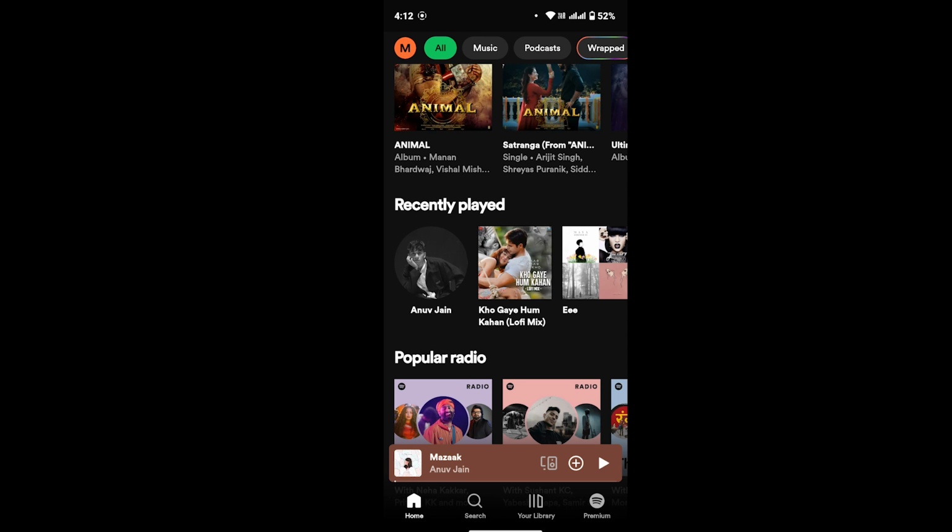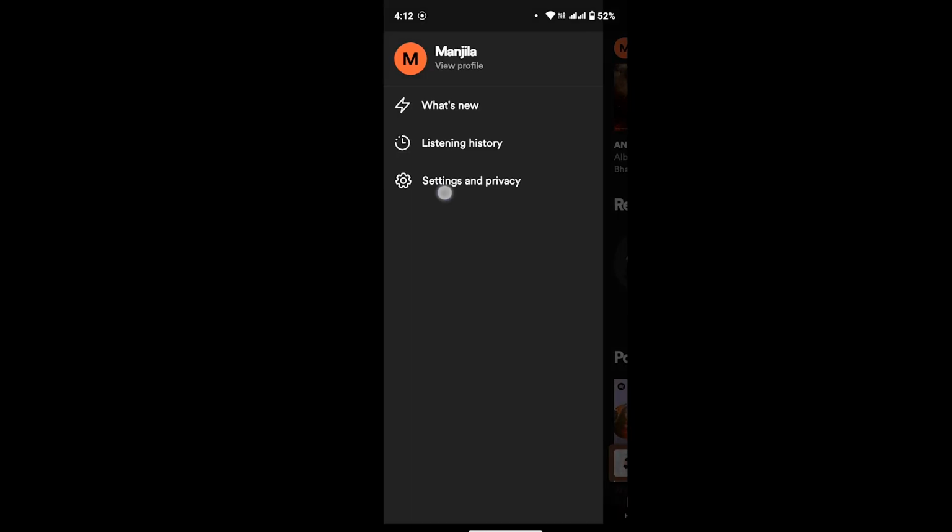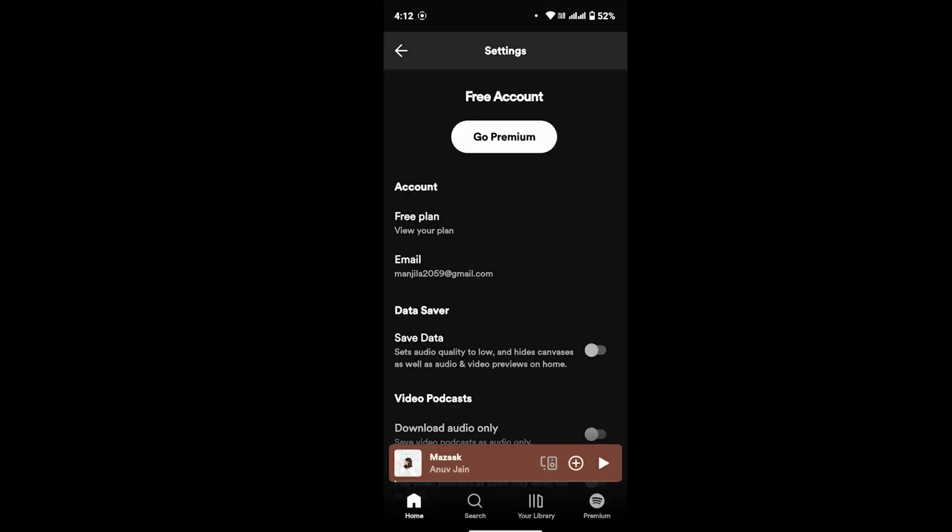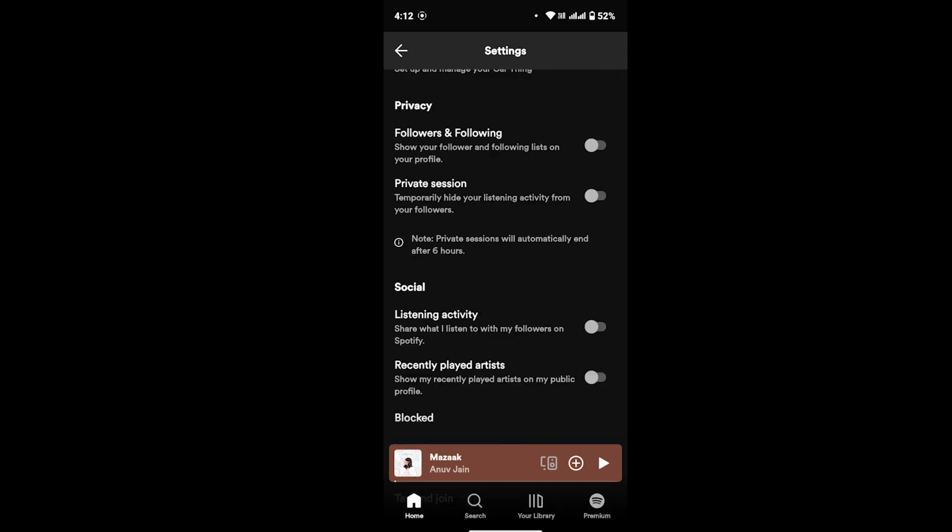Now, in order to hide your recently played from your followers, go to your profile from the upper left corner and there tap on settings and privacy. Now scroll all the way to the privacy section, and in here you will see the privacy section.